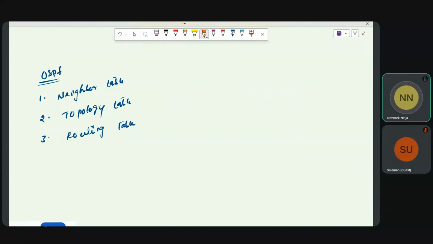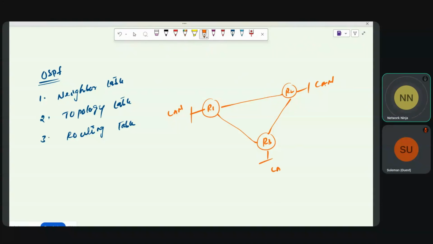I'll draw the topology so that you will understand. Here we have router 1 connected to router 2, and router 1 and router 2 both connect with router 3. Behind every router we have a LAN network, in router 2 also, and below router 3 we also have a LAN network. To form the neighborship, a few conditions have to be matched. Router 1 and router 2 can form the neighborship because both routers share the same interface and the same subnet, the same kind of network. Only then will they form the neighborship.